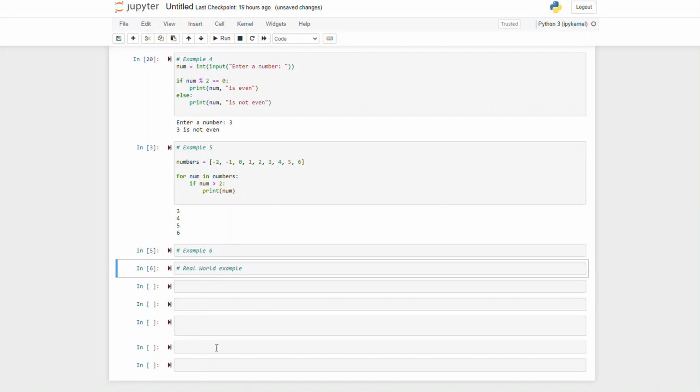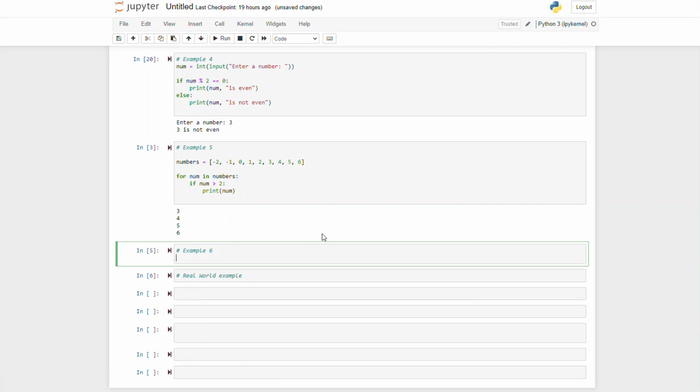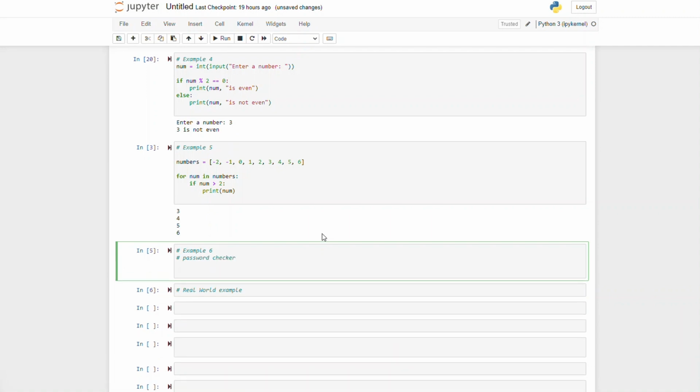Let's keep moving on and do a few more examples, so you get the hang of these if-else statements. Now let's assume we have a program that asks the user to enter a password, and we want to check if the password meets certain criteria. For example, it must be at least 8 characters long and contain at least one uppercase letter. Here's how we could do that using an if statement.